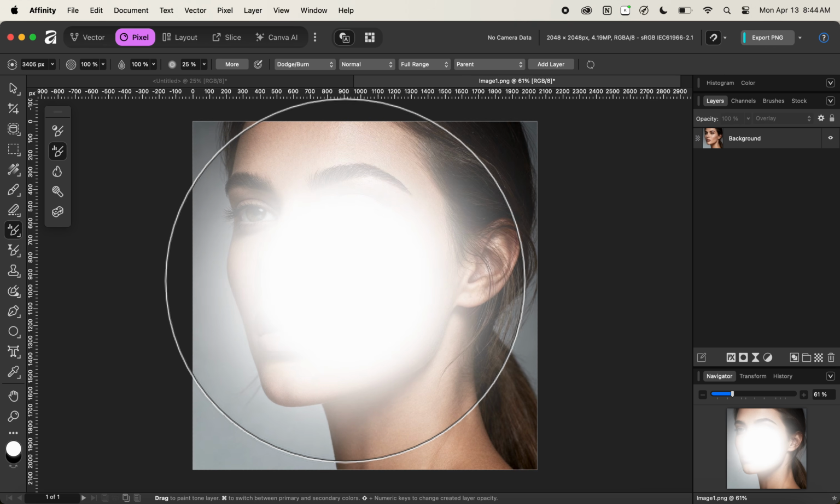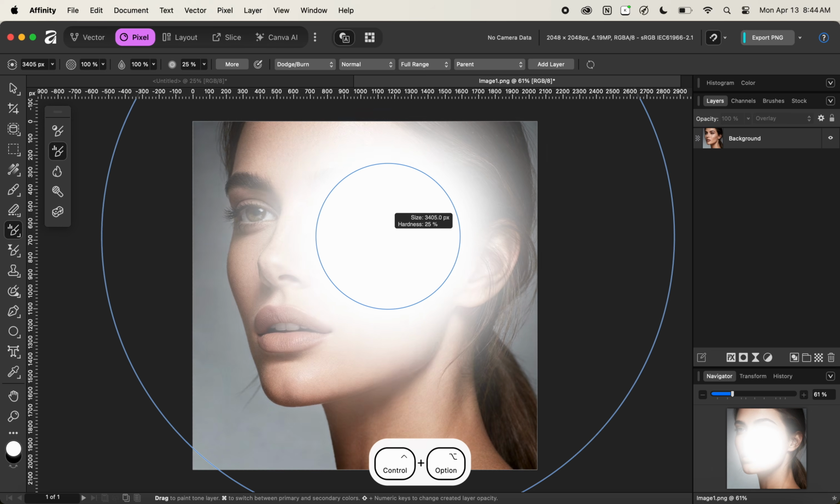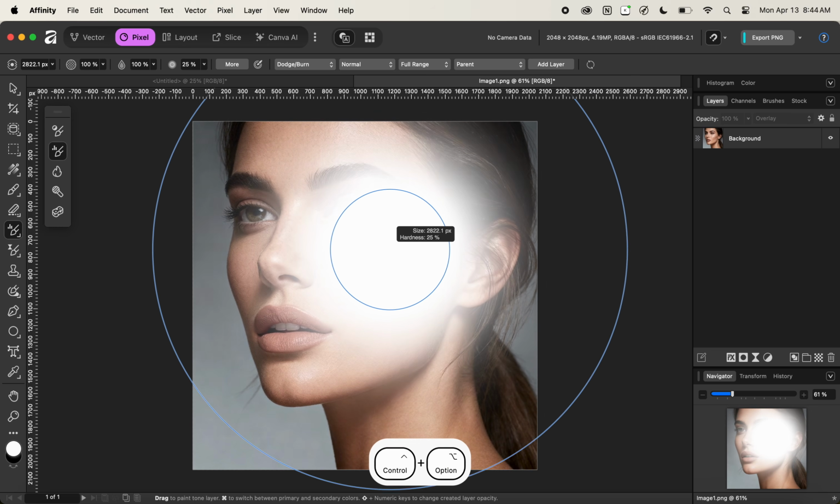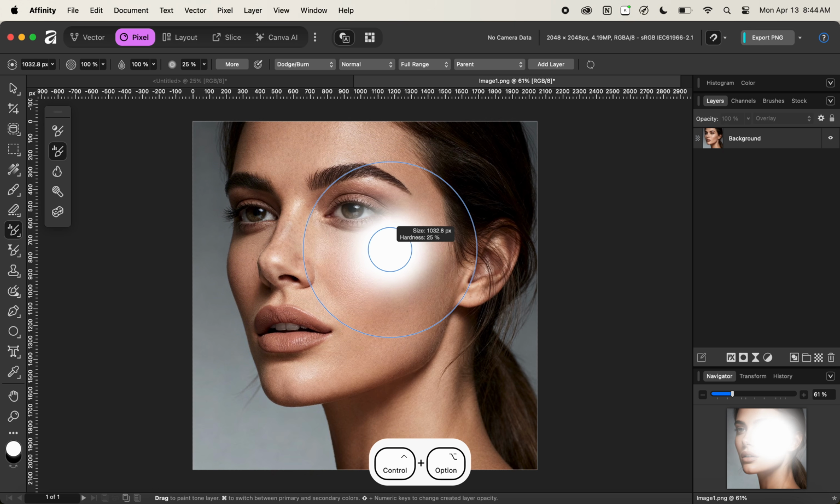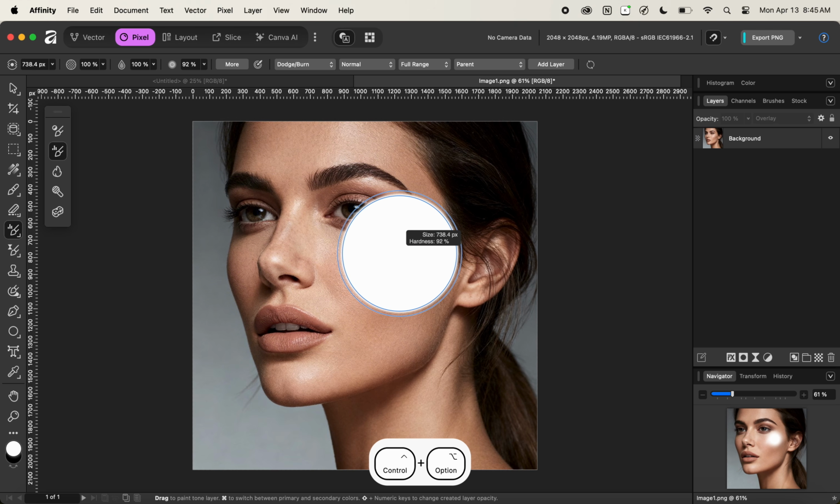Similar to before, I'll use the shortcut modifier key of Control plus Option and then simply click and drag to the left like so, first of all in order to adjust the size of the brush, and make sure that you also adjust the hardness. And in order to adjust the hardness, you can simply click on the canvas right here and then drag either down in order to increase the hardness levels, or drag all the way to the top in order to decrease the hardness level all the way to 0%.